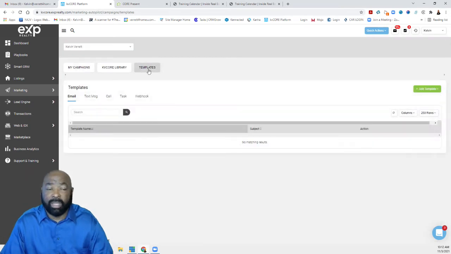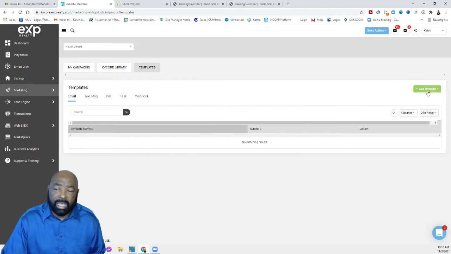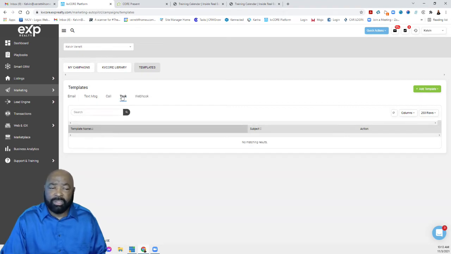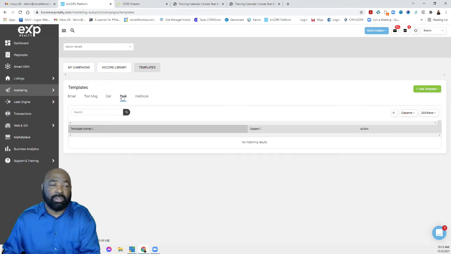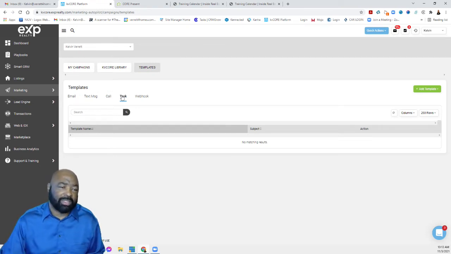Okay. Well, templates. If you were going to build a template out, like I just showed you, that was in my library, you would say add a template, and it could be an email template, text messaging template, a call template, a task template, or a webhook. Webhooks is dealing with API. I wouldn't worry about that. That's very high level. But email, texting, and calls and tasks. A task may be a call to action to do something that doesn't involve you calling, emailing, or texting. Maybe call the lender to find out where they are in their approval process.